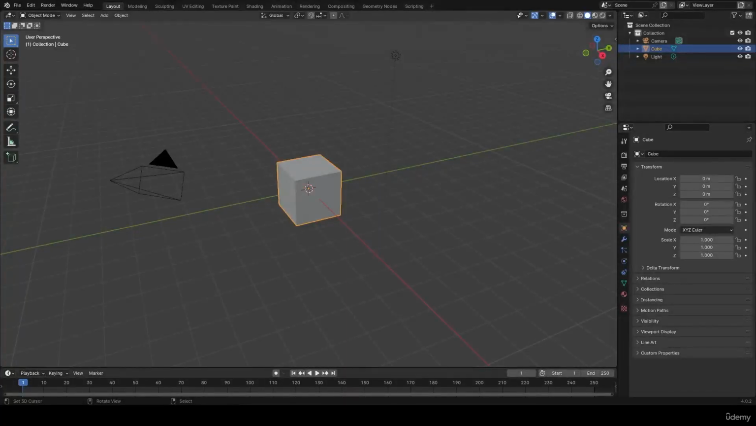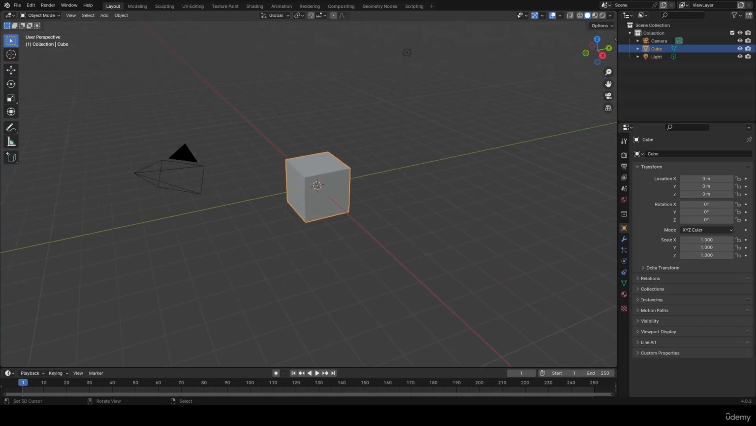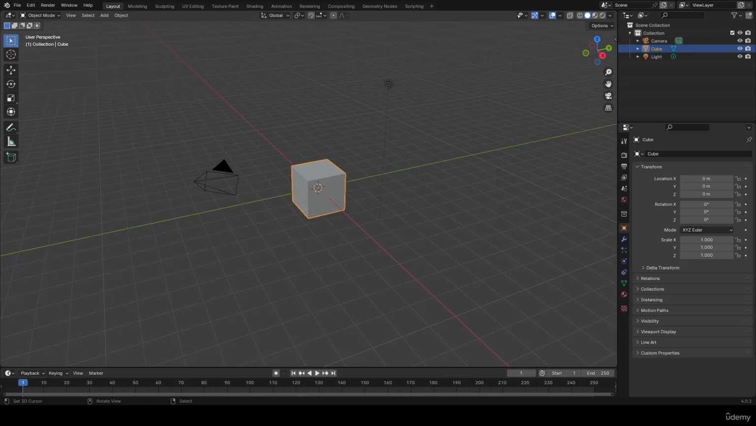Creating objects in Blender is quite simple and easy. For example, we have a cube in the middle over there, right? So the cube has a number of sides. However, I'm just going to be showing you how to add in some more different shapes.